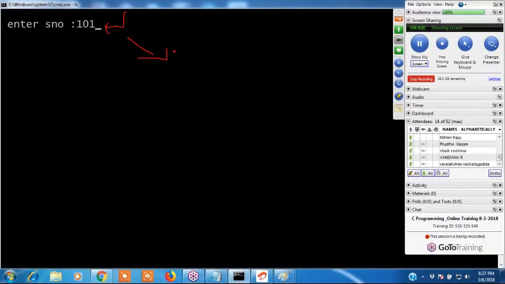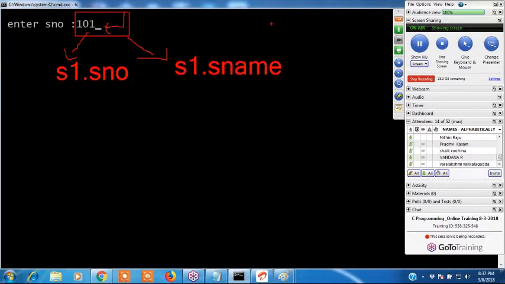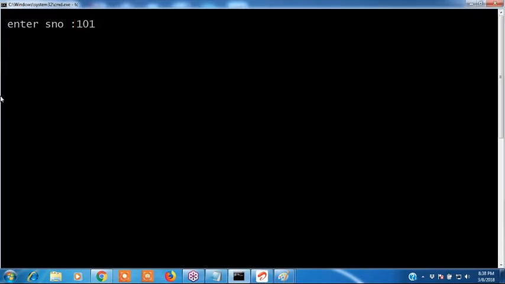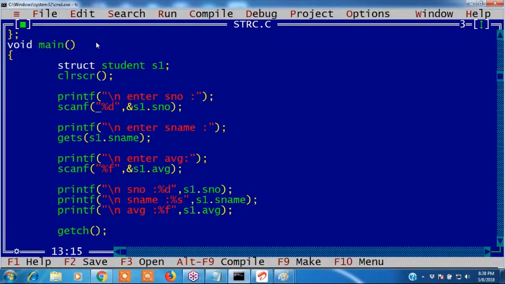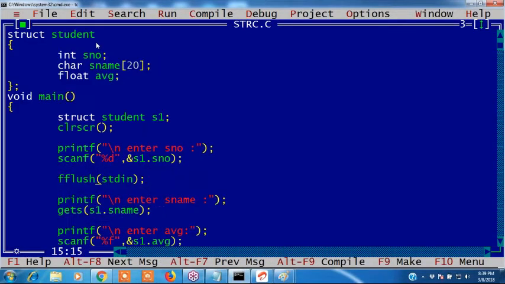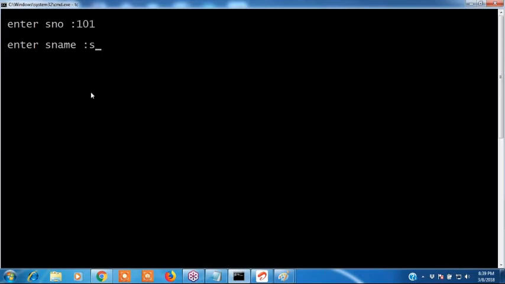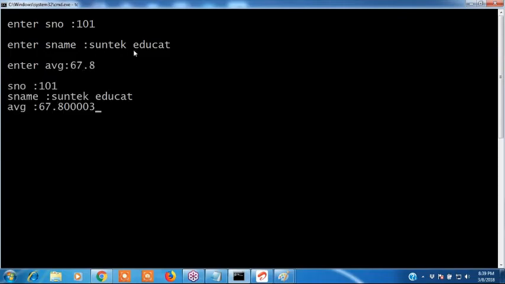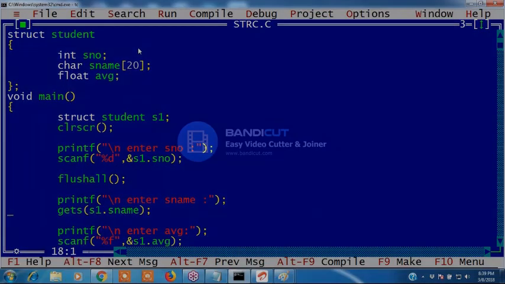Now I want to enter S1's S number value, S name value and average through the keyboard. First enter the S number. Printf of "enter S number". How to enter S number? You know this: scanf of percentile d, address of S1 dot S number.